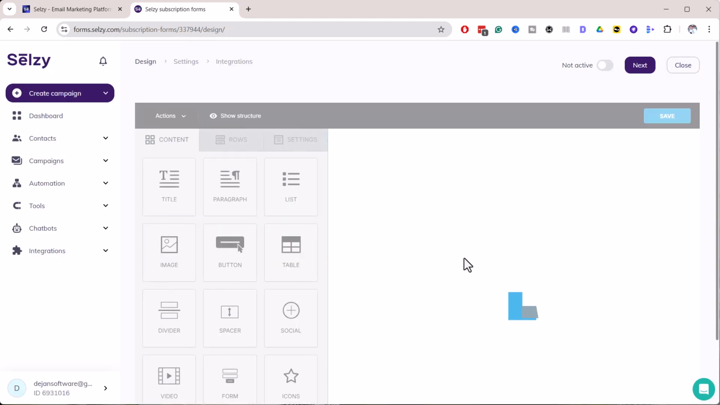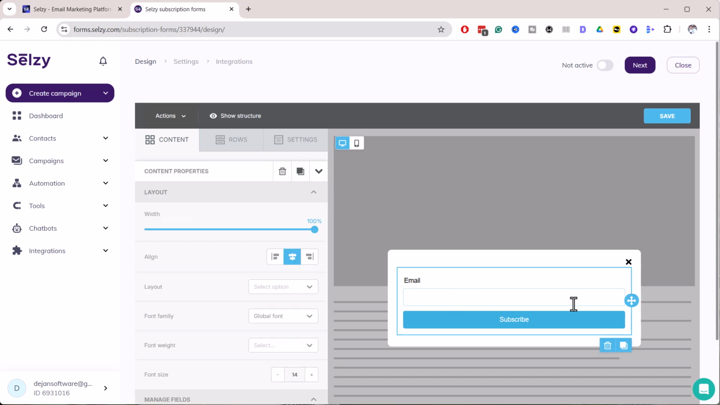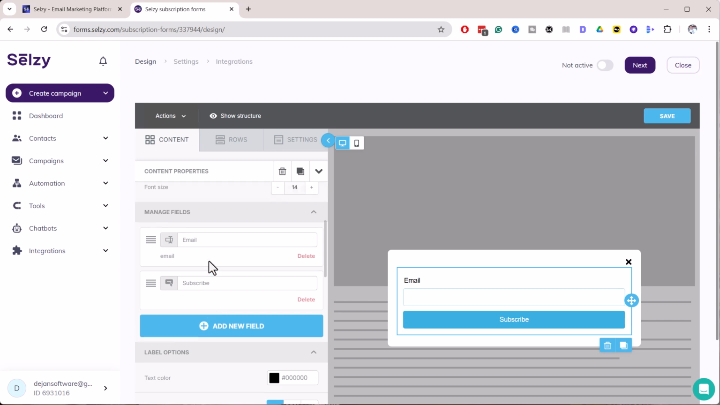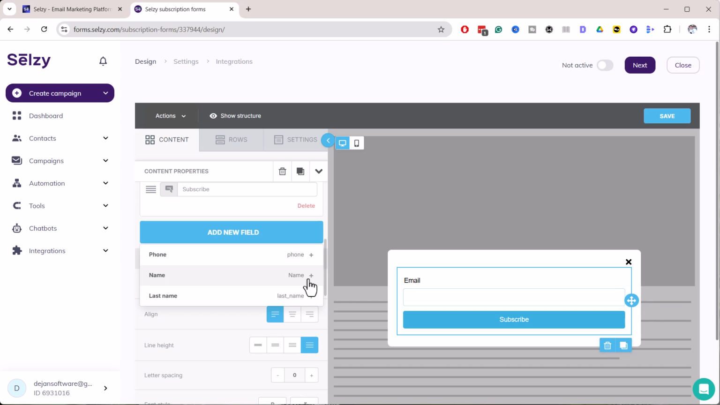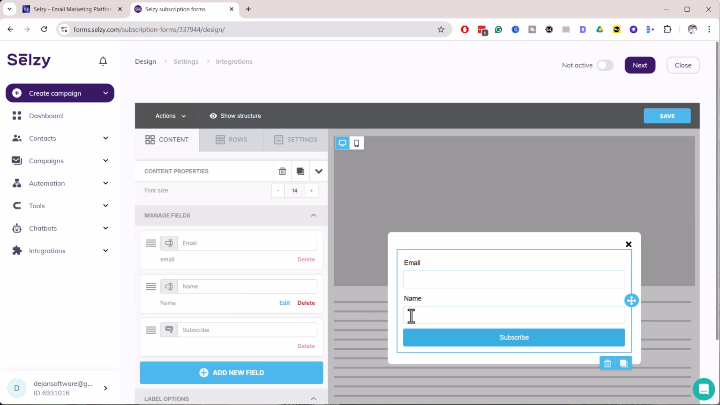Create. This is our builder. When we click on this block, we'll have some properties, and we will need to add a new field, which is name. We usually want to have a name, email, and subscribe button. First, click here on the block, and then add new field. Okay, we have a name. Click here. We need the name to be on the top. So just go here and move it over the email. So name, email, and subscribe.